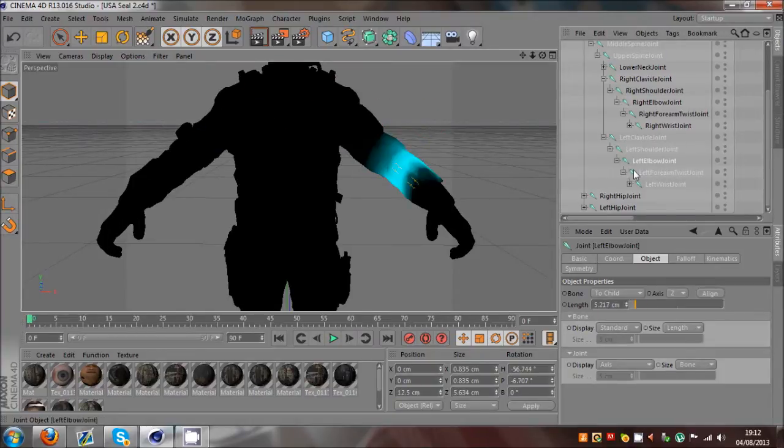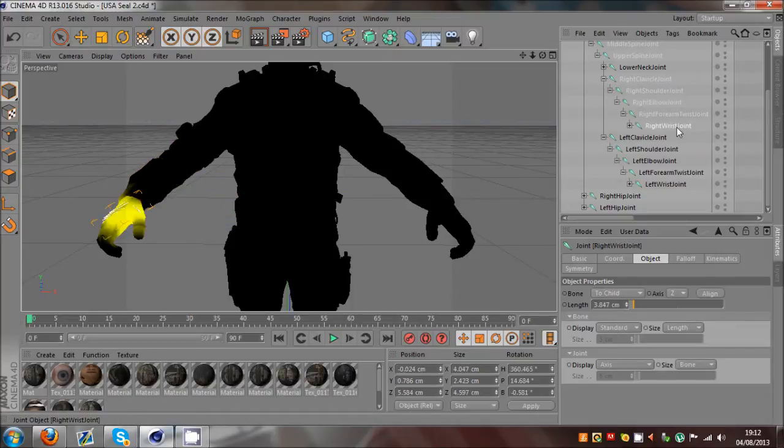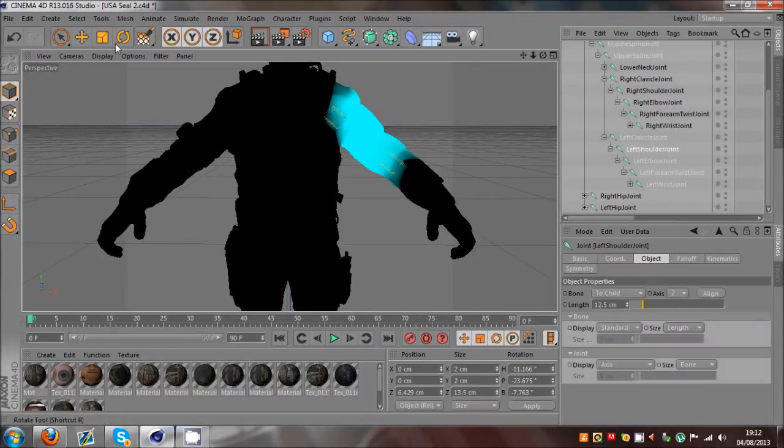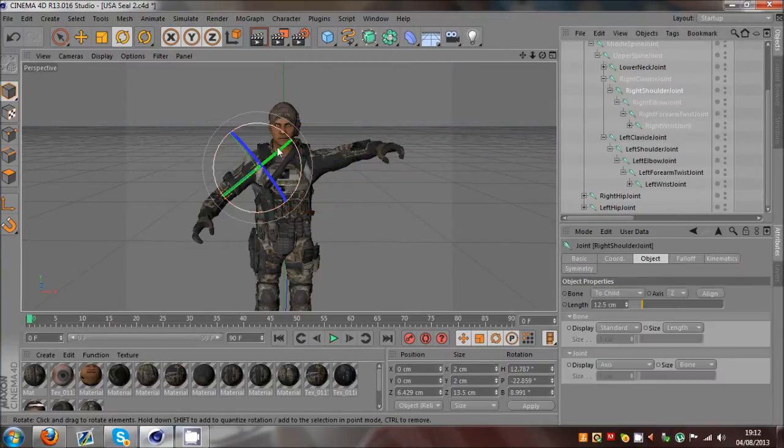And once we've done that, you just want to make sure that the elbows haven't got any weight attached to the body, because sometimes they do. Even the forearms and wrist, depending on how close your arms are to the model. So once we've done the shoulders, you want to grab the shoulders and lift them up.